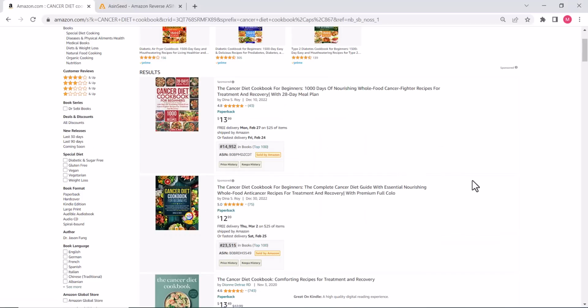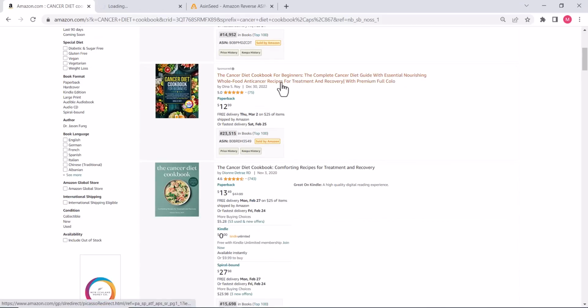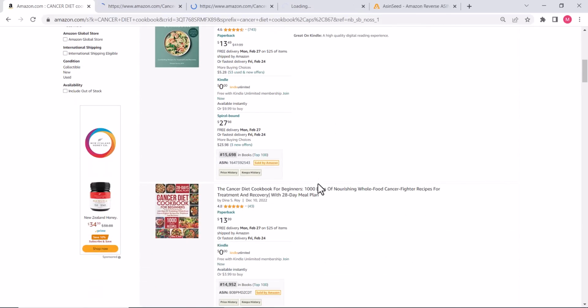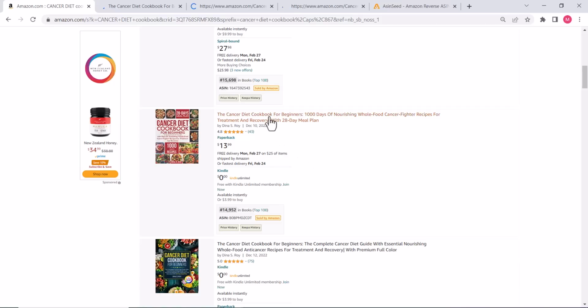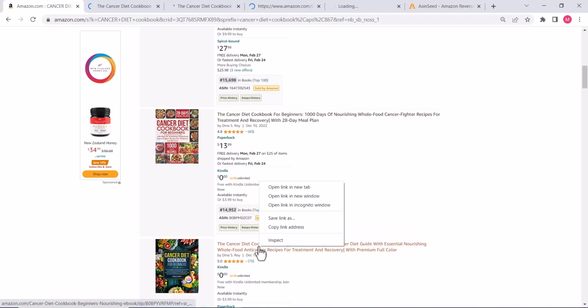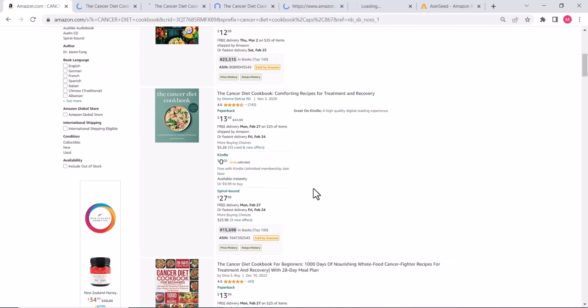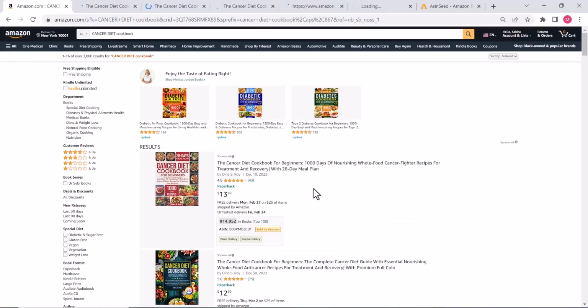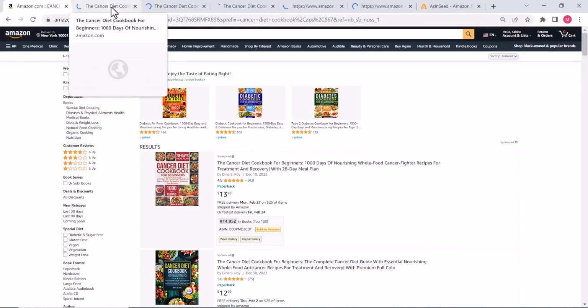So all you need to do is to open these books in another tab. Right click on it, open in another tab. Right click on this one too, open like 5 or even 10. It depends on how much time you have on your hands. Open all of them in another tab like this, as long as they have a lot of reviews or they are best-selling books. So when you open them like this, you start checking them one by one.